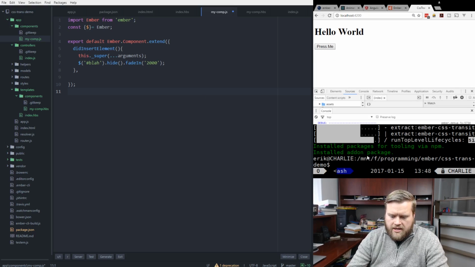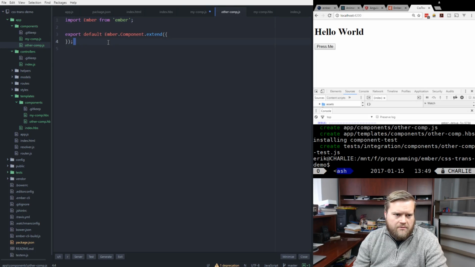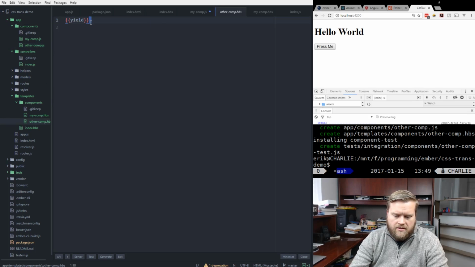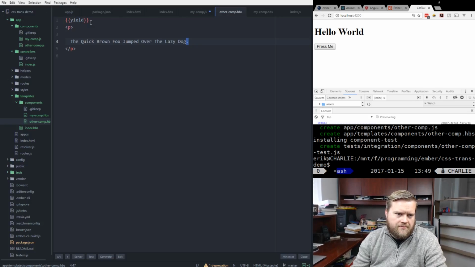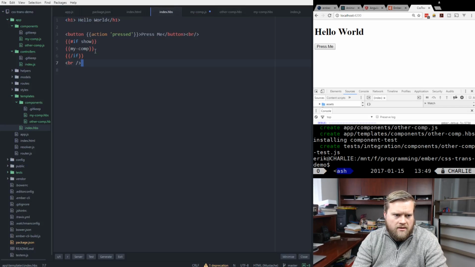So let's go ahead and create a second component. We'll call it other-comp. Okay, so now we have other-comp here, and we'll do something similar here, but we'll put in the quick, well, doesn't really matter, paragraph, the quick brown fox jumped over the lazy dog. All right, saved. And just to make sure it's working, we'll go back to our index file and we'll remove that. We'll just put it right here for now. And we'll put in our other comp.